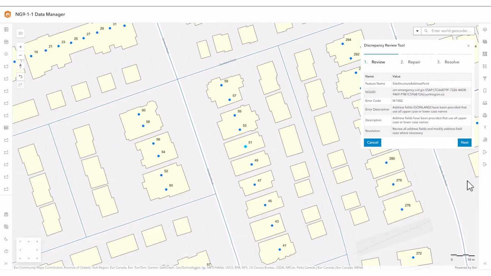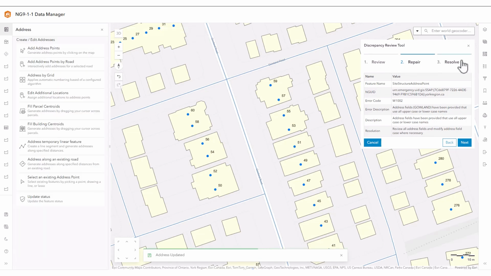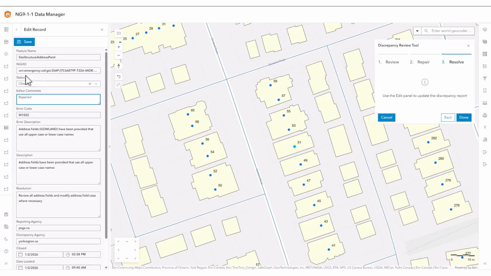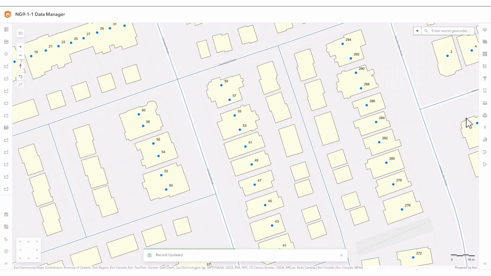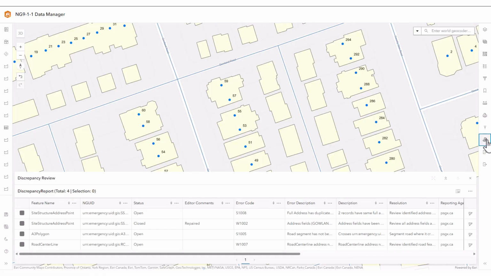There are three tabs in the pop-up Discrepancy Review tool. The first is to review, the second is to repair, and the third is to resolve. When we select Repair, the attribute panel will be displayed for that feature. You can now review the attributes and make any required changes. Select Save. Selecting the Resolve tab, the Edit Record pop-up will be displayed, where you can change the status of the discrepancy. In this case, it will be closed. Enter any comments, and select Save. Select Done when complete. You can then go back to the Discrepancy Review table and select the next feature in the list to review.